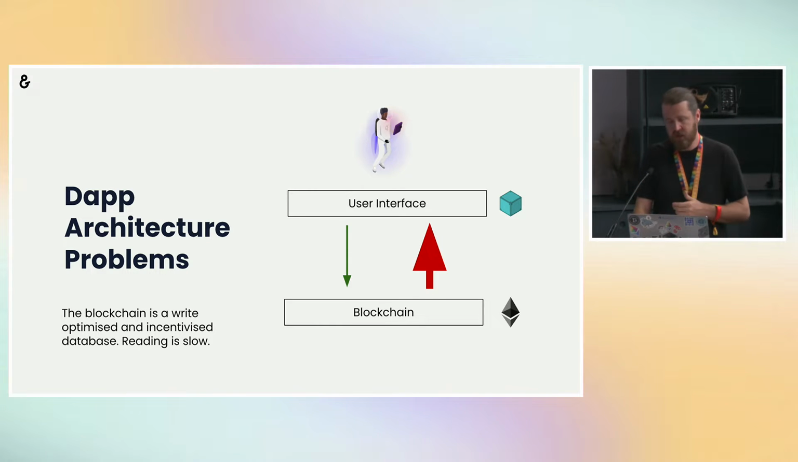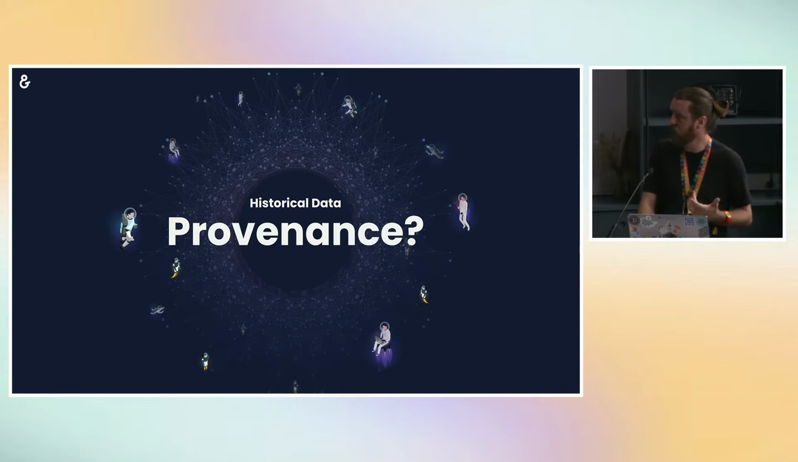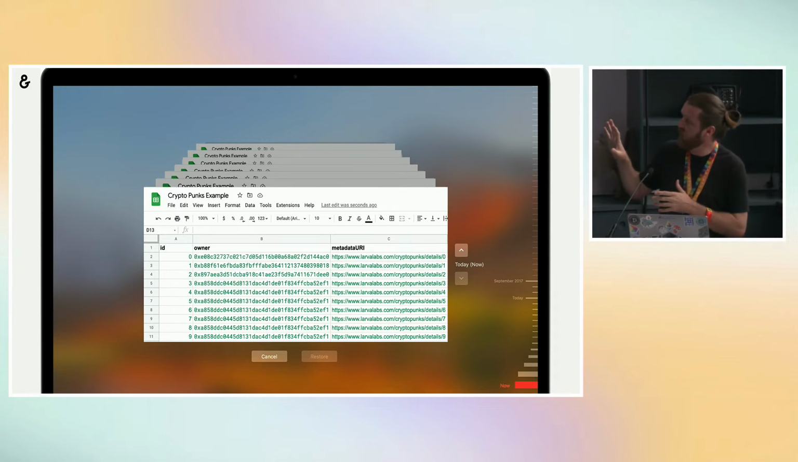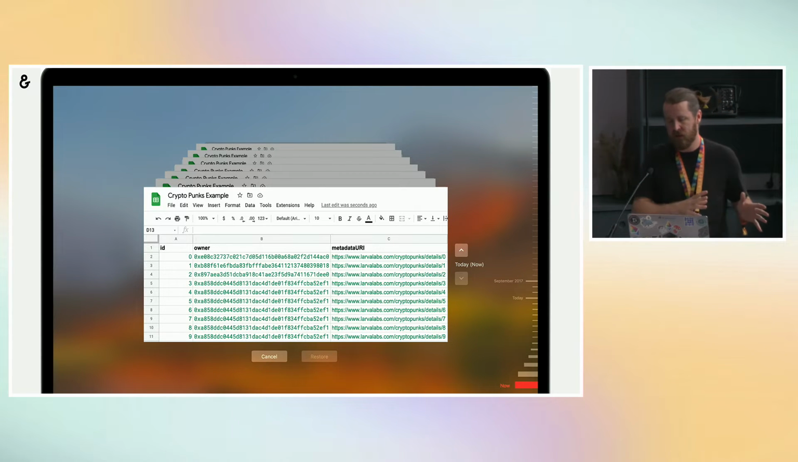So that's another issue. We also want to try to solve for provenance with The Graph. If you want to know exactly what happened to a specific punk at a certain time in the history of the blockchain, it can be very difficult to do. You need to know exactly what block that transaction happened in. So The Graph aims to create more of a way for you to go back in time and see all of the history of a particular smart contract's data structure.